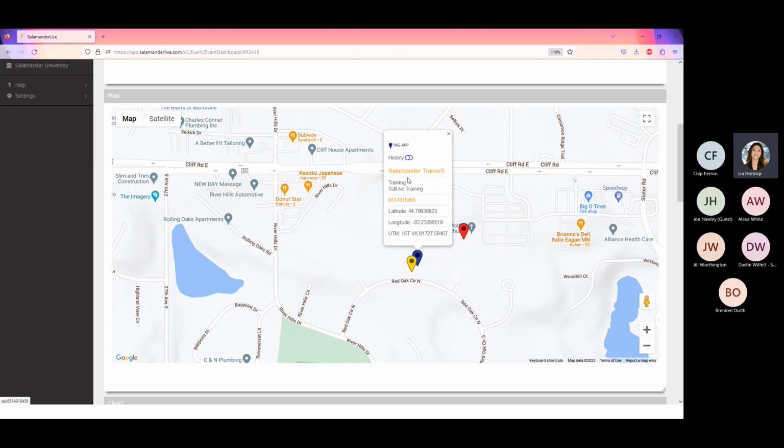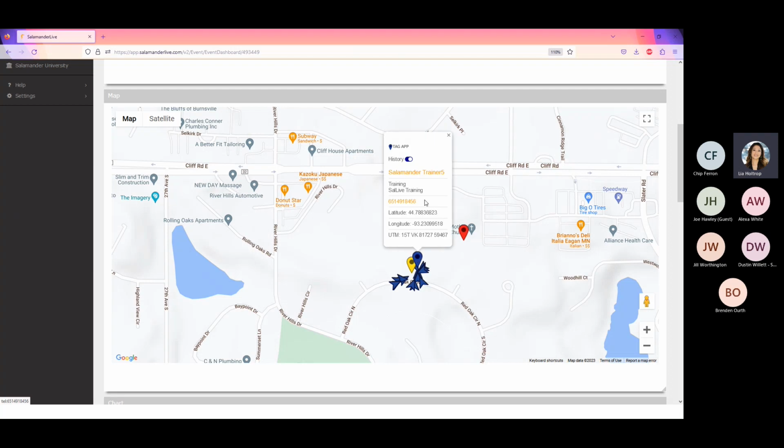If you click on that, you'll see who that person is, their name, their organization, their title, their phone number, and their coordinates. Okay. This is something new that we just released with our v68.1.0 version of Salamander Live: this history option. There's a toggle now that you can click on, and it's going to pull up breadcrumbs for that specific tag user. You'll see an arrowhead icon that shows the location in which that person is moving.